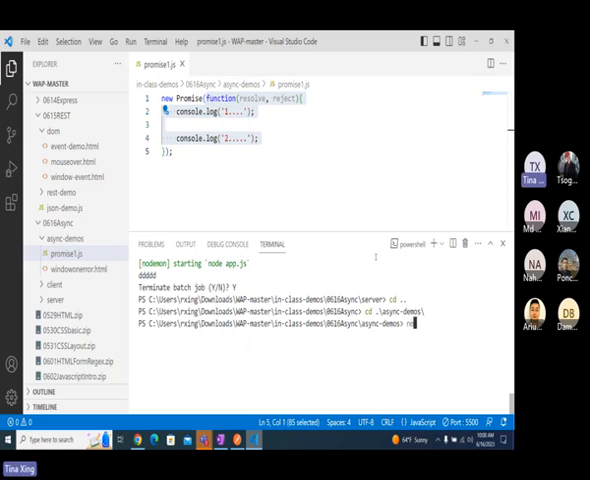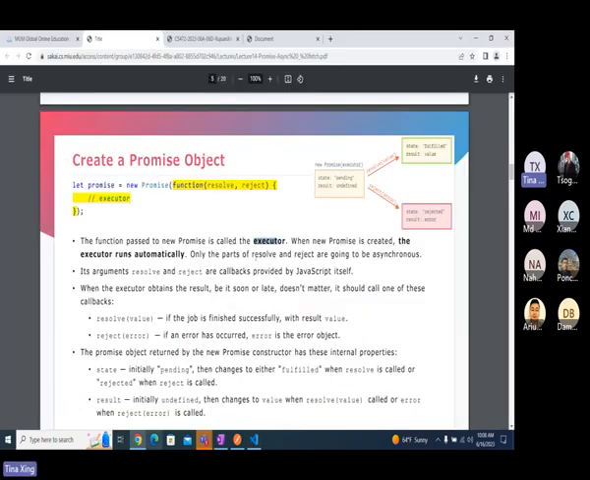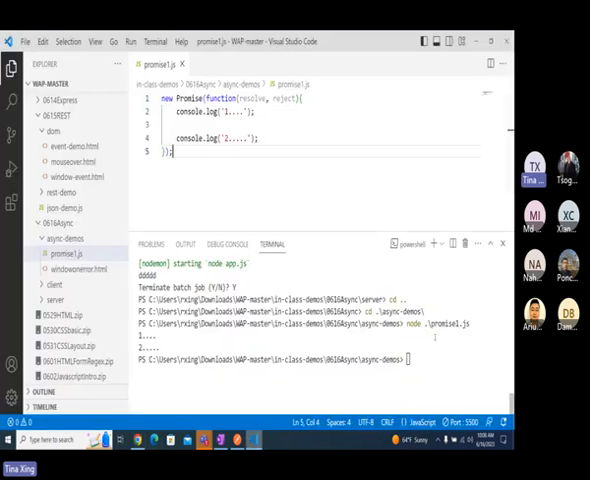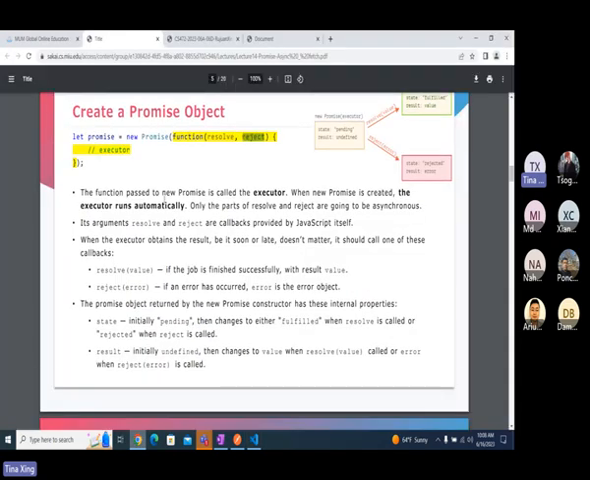Then when we execute it, you'll have 1 and 2, which is what's going to happen in this line, okay? When the promise is created, the executor runs automatically. Only the parts resolve and reject are going to be asynchronous, which means this one is going to be asynchronous. See here, console log is synchronous code, right? So when we execute this JS file, this is going to be executed, this is going to be executed, right? And later on we'll come back for the resolve and reject. Okay, let's go a little bit later.